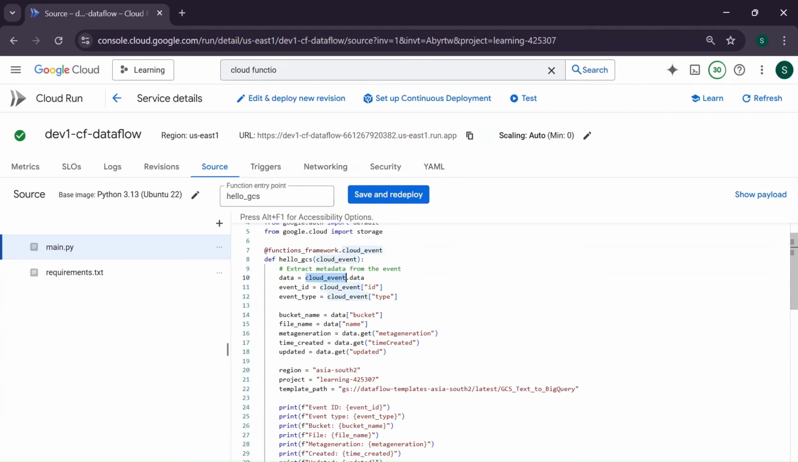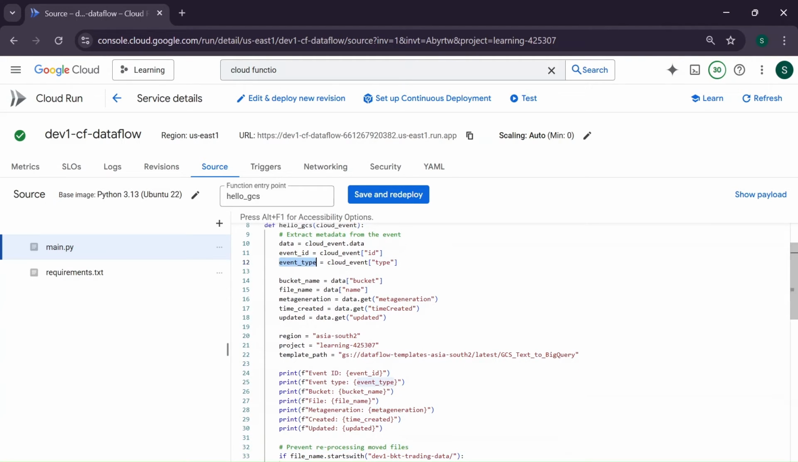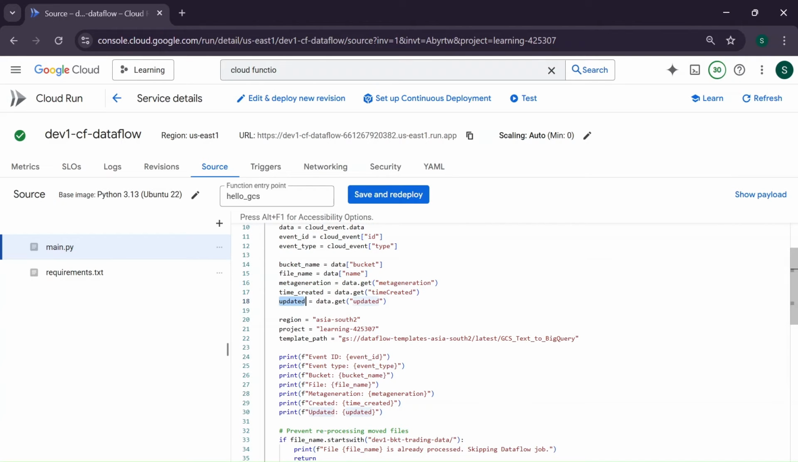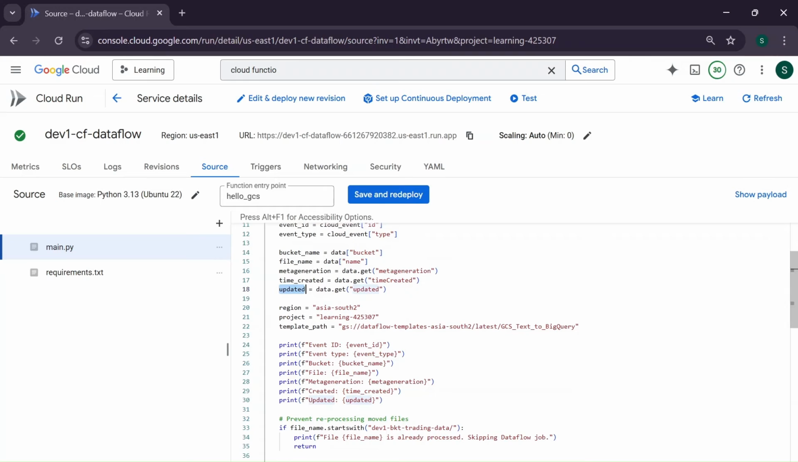We will extract the data from the event. We will extract the event ID and the event type. These are some values we will extract. We will also extract the bucket name from the data that we have extracted from the cloud event. Then we also extract the file name, which will be the name of the file that has been uploaded to the bucket. This also has some information about the metadata of that particular file, the time when it was created, the time when it was updated. These are some extra details, but for this purpose we will require only two pieces of information, bucket name and the file name.